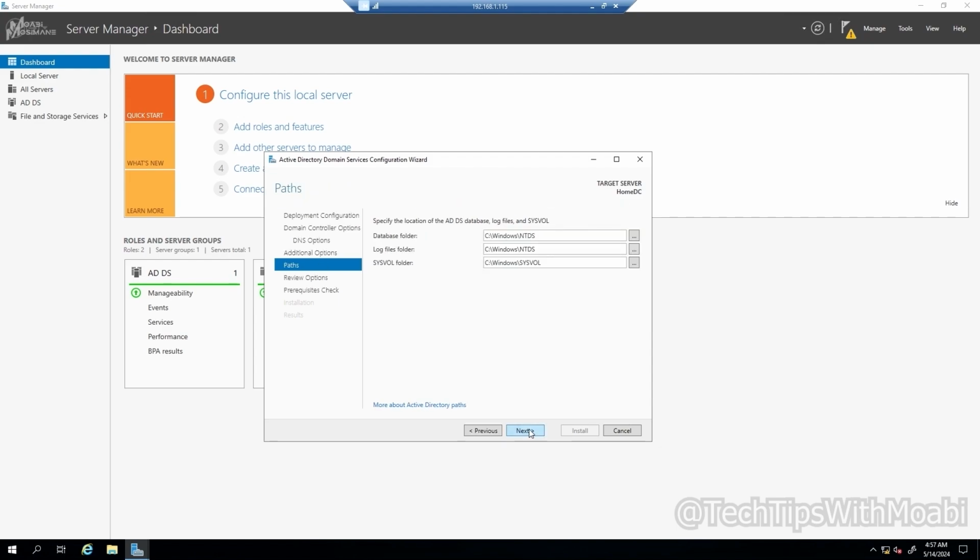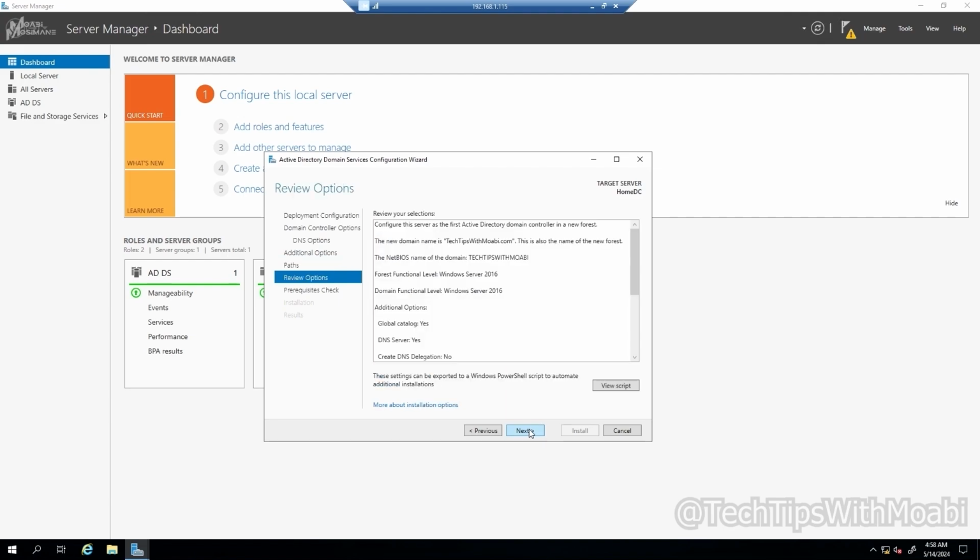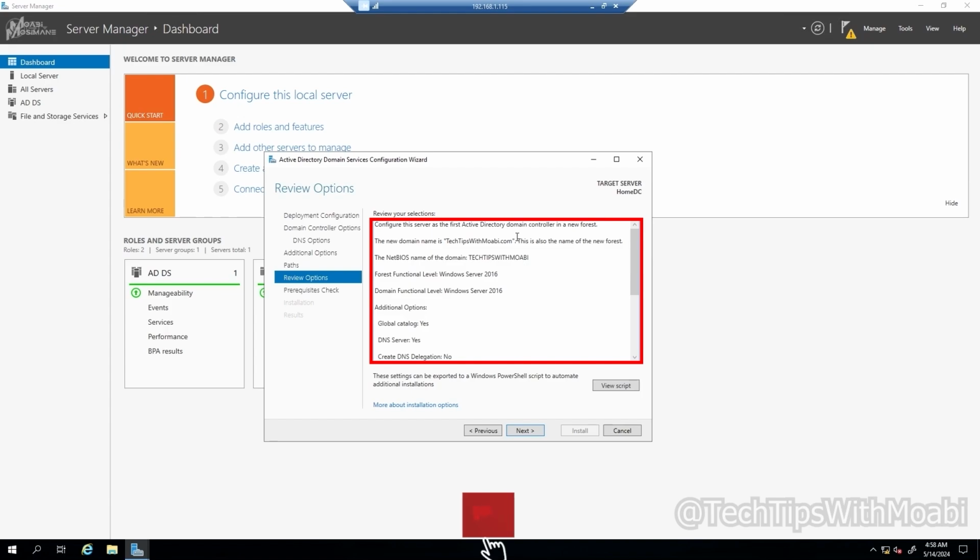The next wizard shows the path to the Active Directory Domain Services database, the log files, and the sysvol folder. So I'm going to leave everything as default and then click on Next. After you click Next, you will see the review options. This is all the options that you have selected for your server. So if you take a look at these options, you will see the new domain name as techtipswithmoabi.com. In your case, you will see your domain name. You will see the NetBIOS name, and then you'll also see the forest function level that we selected, 2016.